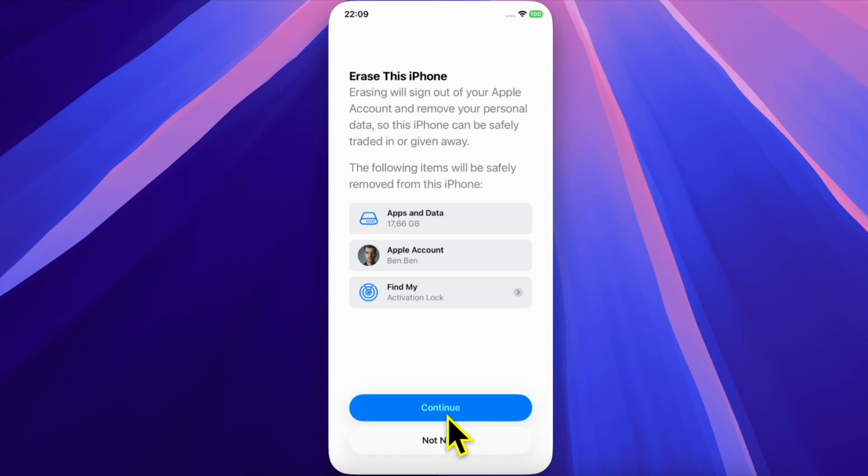Of course, I will not click on Continue because I'm not going to erase or start over. So click on this blue button and follow the process. And this is how to delete your iPhone and start over.